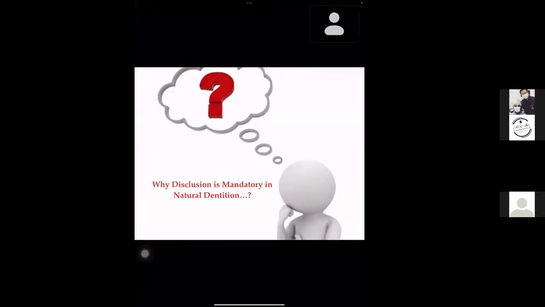Now, I have told you that disclusion is mandatory in natural dentition. What is disclusion? Occlusion is teeth coming in contact. Disclusion is teeth not coming in contact. So the occlusal scheme for full mouth rehab, in most cases, is mutually protected occlusion, where when the patient does a protrusive movement, anterior teeth touch and posteriors do not touch, and the same way on the right lateral and the left lateral.